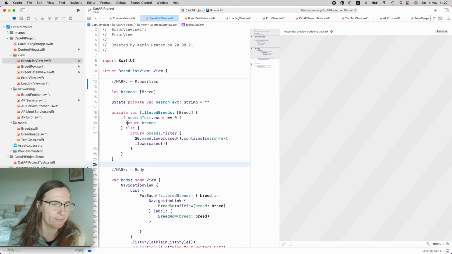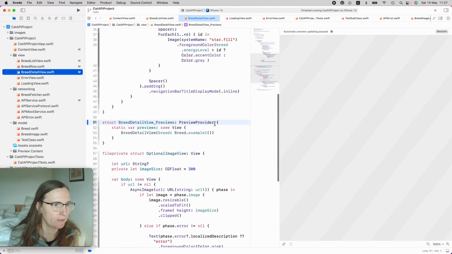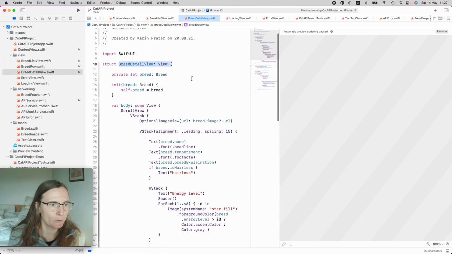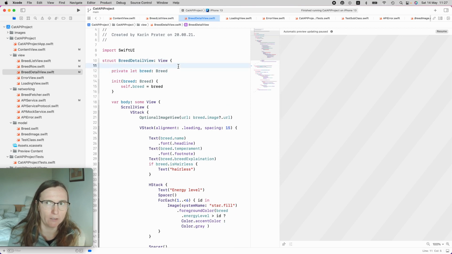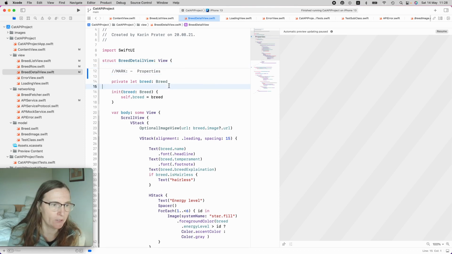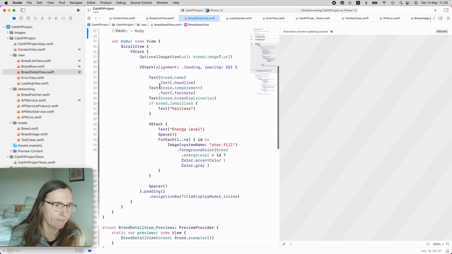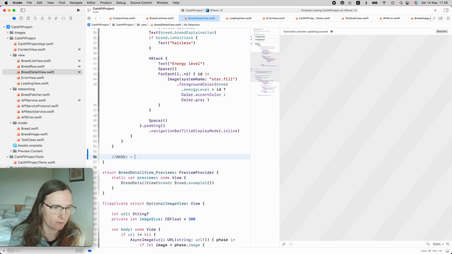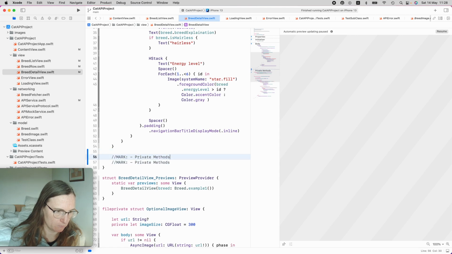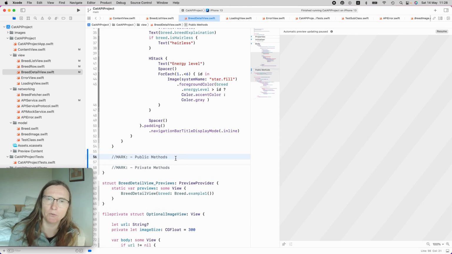You can also create here an initializer. I think I have one here. Yes, in the breed detail view. From my structure, the properties are first, then the initializer, and then the body. You need to decide. And then in some cases you also have functions. I don't have this here. You can also have public or private functions or methods. Usually the private would be after the public ones, although in this case it's a view, so probably I don't have the public ones.